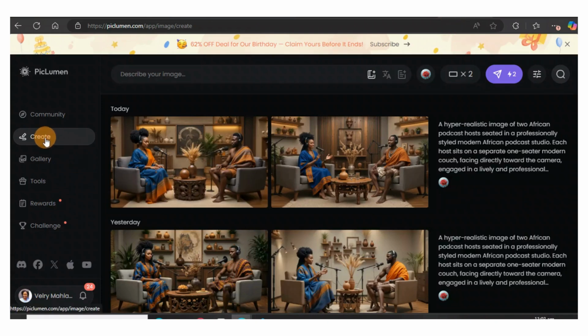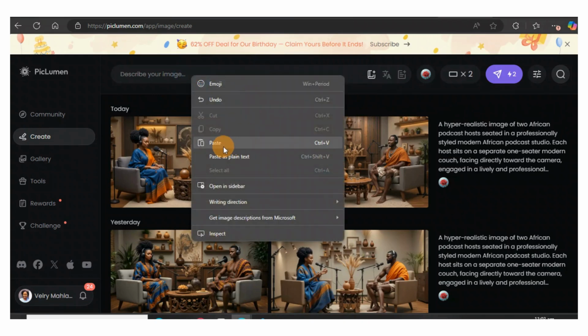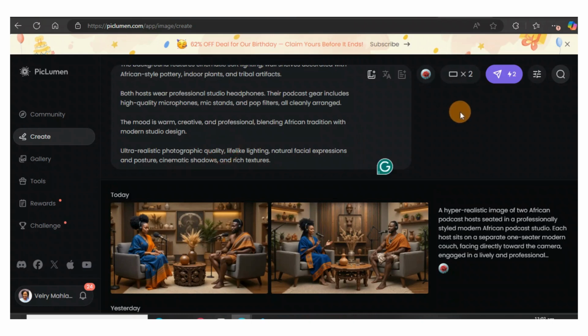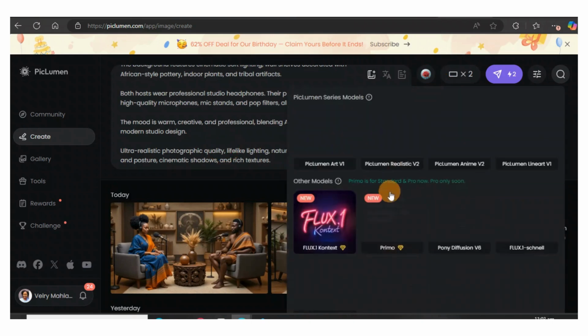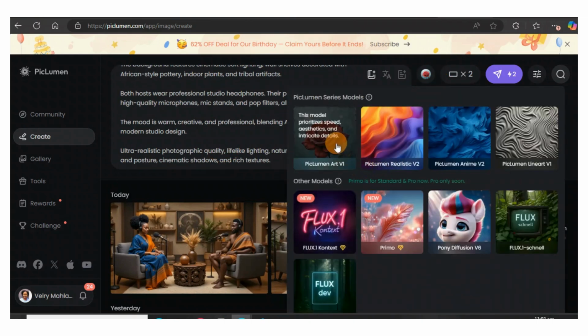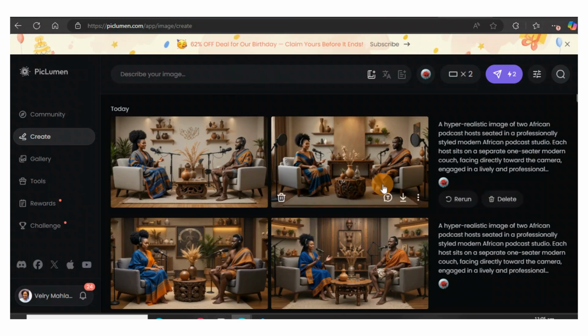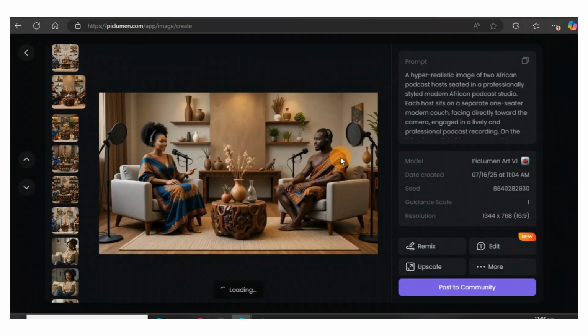So what we need to do, you come here to click on create, and then come here on describe your image. So I'm gonna just paste the prompt and then come here to the model. So I'm gonna go with Puclumen at v1. Okay, let's just come here and then see the first results. Let's click right here, and then this is a beautiful ultra realistic image that I got from Puclumen.